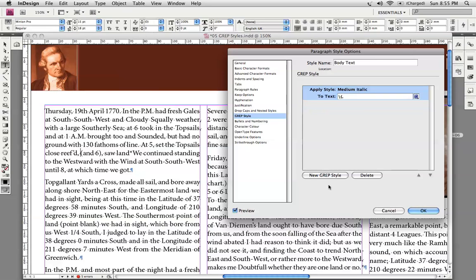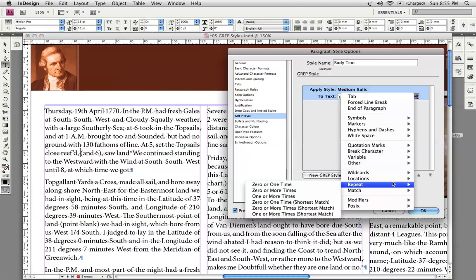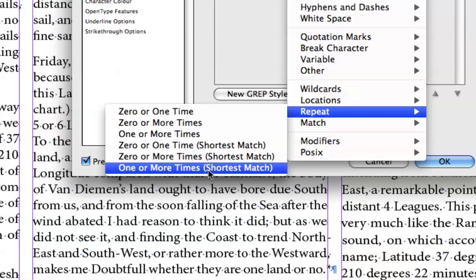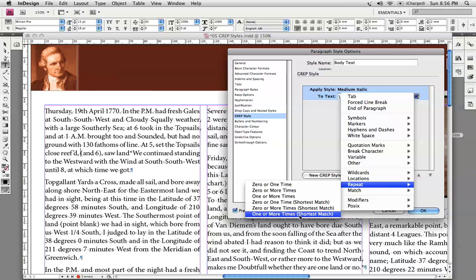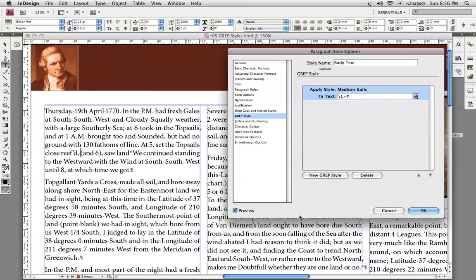Now, I'm not just going to look for one particular character. I now need to determine how many times I want this any character to repeat between the opening and closing parenthesis. So I'm going to choose from the repeat menu one or more times, but I'm also choosing something additionally, and that is the shortest match. I'm doing that because it could happen that I have two sets of brackets, text between brackets, in the one paragraph. And if I weren't going to choose the shortest match, then the italics would apply from the very first parenthesis to the very last closing parenthesis within the paragraph. I literally want to find the first one, apply italics, and immediately stop applying the italic when it finds the second one. So I really want to find the shortest match.